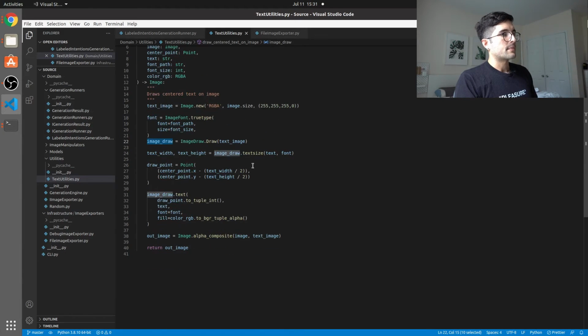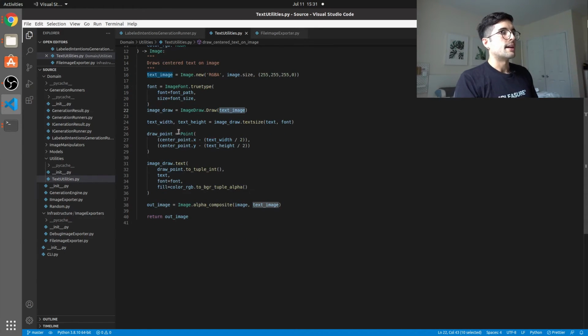And then this image draw object, which for PIL is just this weird thing that you create an image draw and use to actually manipulate the image itself. So I just create that for this text image. And then I basically pre-calculate the width and height of what the text would look like coming out.